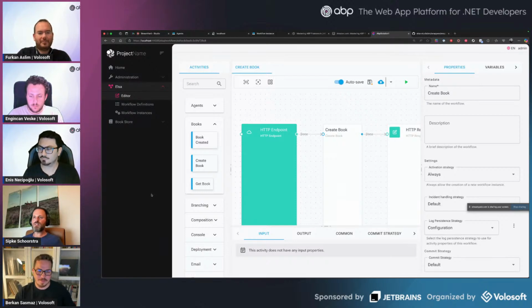It fits hand in glove, so to speak, because as I mentioned earlier, Elsa Workflows, it's great. It's great having a workflow engine. It has very powerful capabilities, but it really shines when it executes within the context of an actual domain.